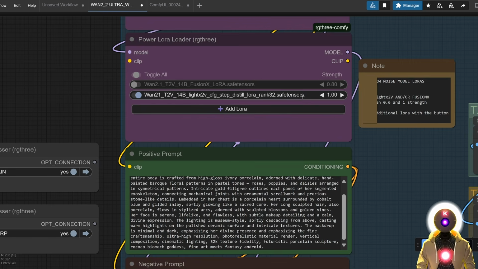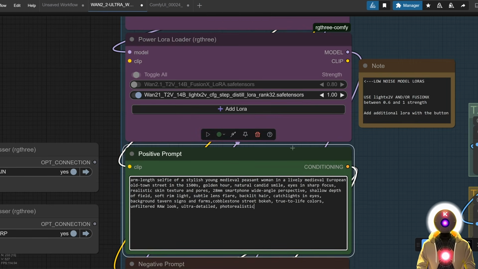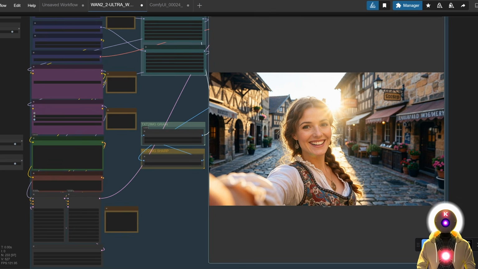And you can even use Light 2X alone to make really realistic photos. Like if I write this prompt and then I click run, you get something like this. I mean, once again, if you watched my previous video on the 2.1, I already told you that this was the best text to image model right now. And well, the 2.2 just makes it even better.